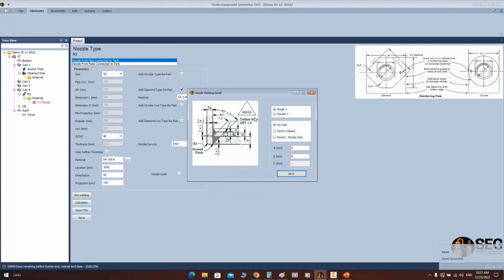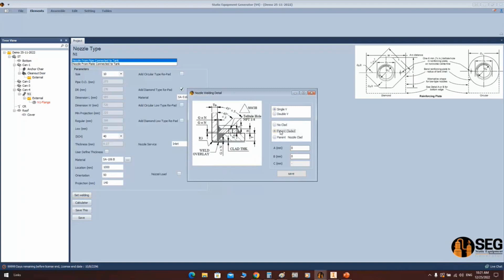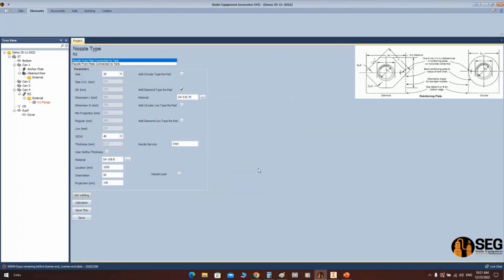Another option for the weld: here SEG detected that you have a repad and a pipe. So you have an option here to select a single V weld or a double V weld. So let's select a single V, and you can add a clad on the parent element or parent and nozzle, or you can make it without clad. Here you can define the fillet weld A, which is between nozzle and repad. So let's make it 8, and the fillet weld between repad and can. So let's make it 8, and click on Save.